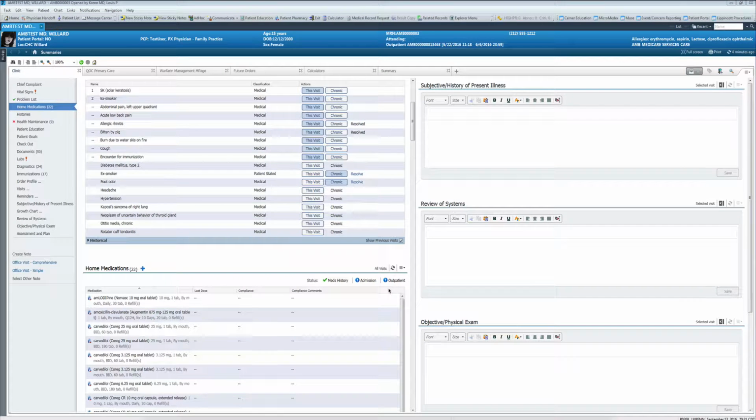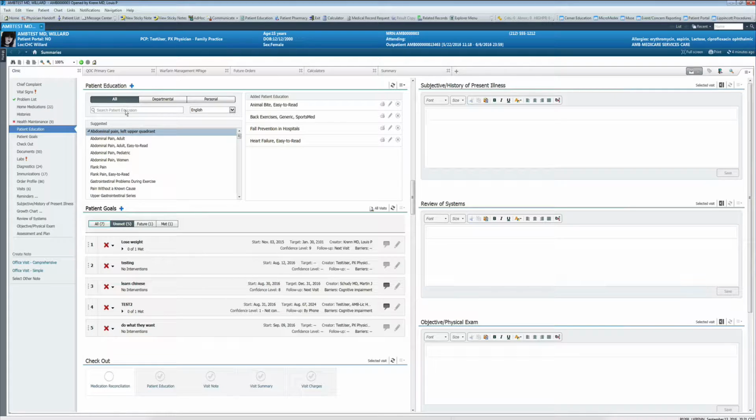Okay, here's my attempt at showing you guys the workflow. So the first one I'm going to do is patient education. You can see I've already got a bunch of these visits. I go to the patient education widget, make sure that I'm looking at suggested, and click anything that I think is appropriate.